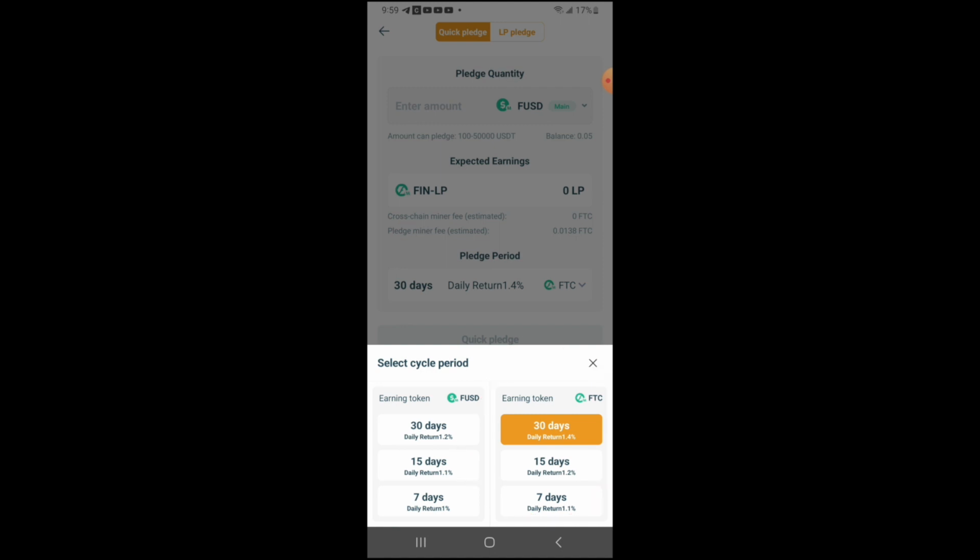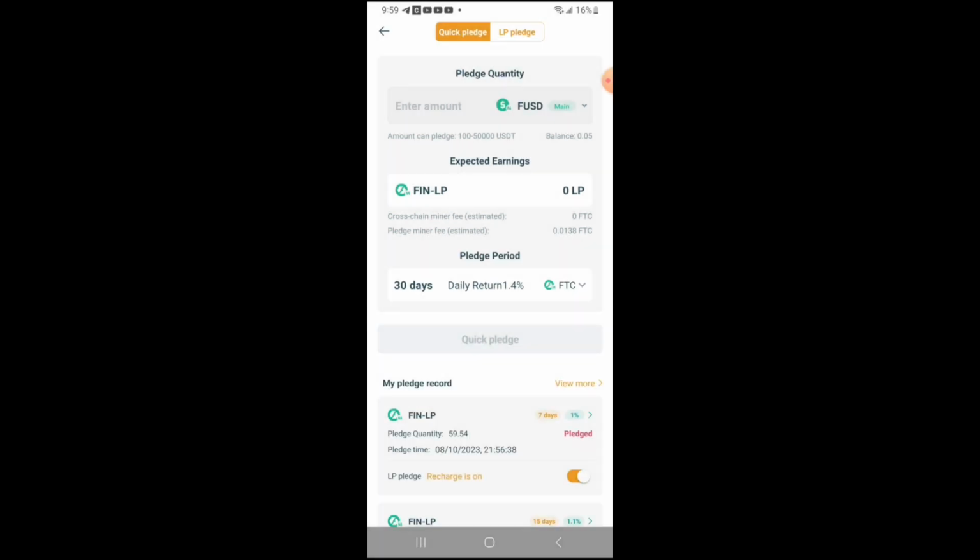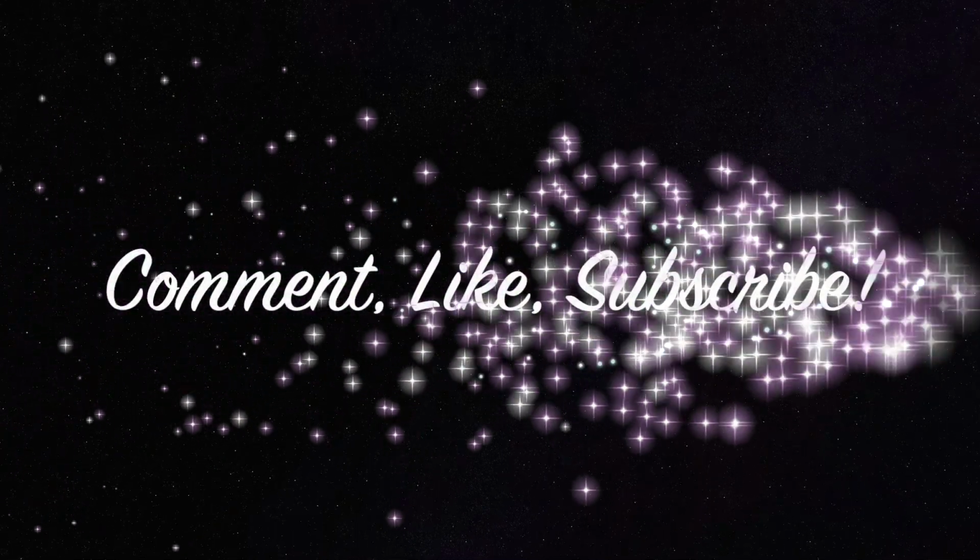A third option would be if you just simply want to start withdrawing your profits, all you'll need to do is just convert that FUSD over to USDT BEP20 and you're set. And you can complete that swap by simply going to FTC, make sure you're on FUSD exchange, and then just swap it there.